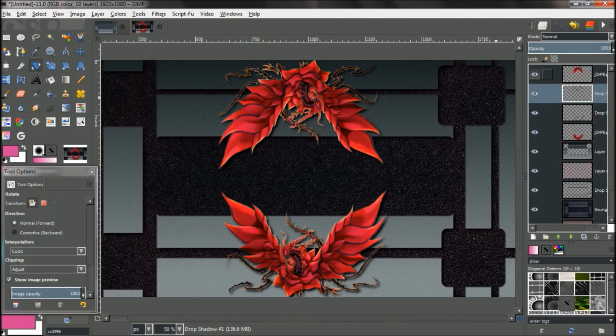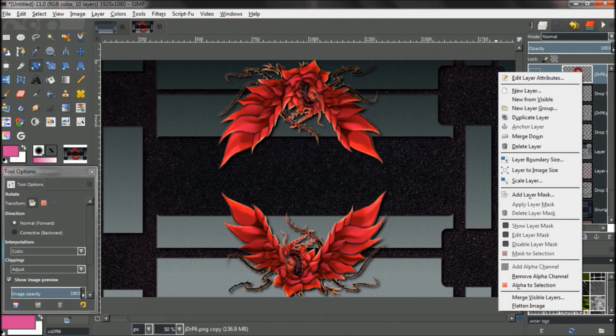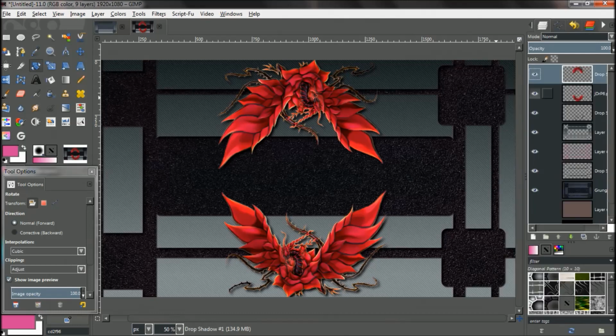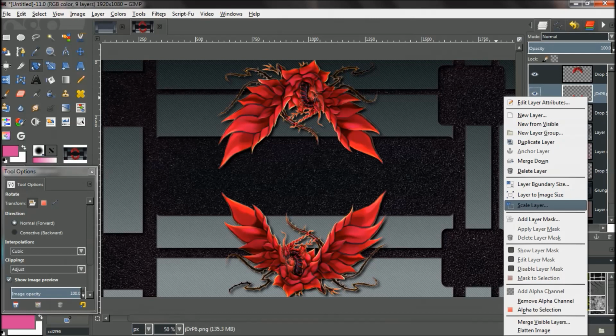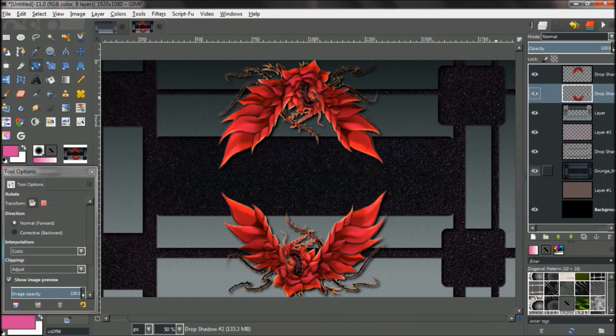And I moved the wrong drop shadows. I don't know if I like that. We will see. Then we'll go ahead and right click and merge down.